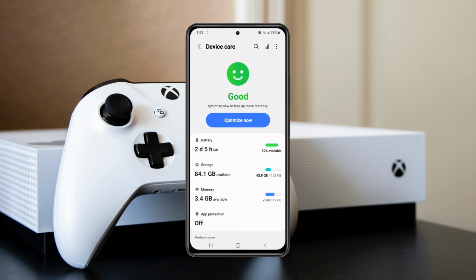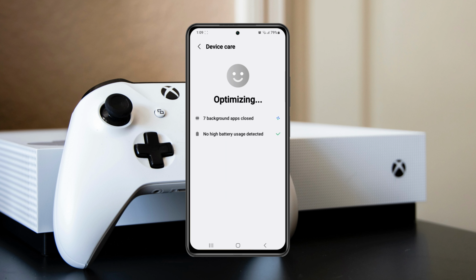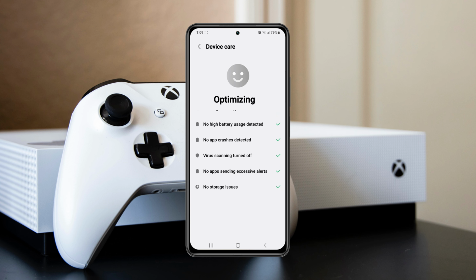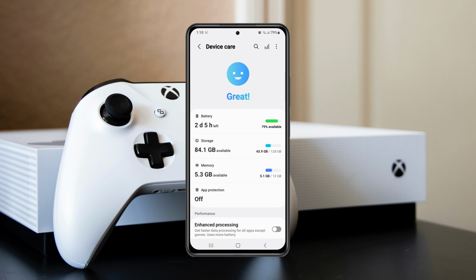So the very first thing that you have to do, you'll get to see you have the optimize now option here. So this will actually optimize your battery as well as the performance automatically. So all you can do, you can tap on optimize now, and this will optimize all the problem apps, background apps, and all those unnecessary things. This will find them out, and then this will optimize automatically. Go and tap on done, and you'll get to see now this says great, and doing this process can help you to improve your performance a little bit better.